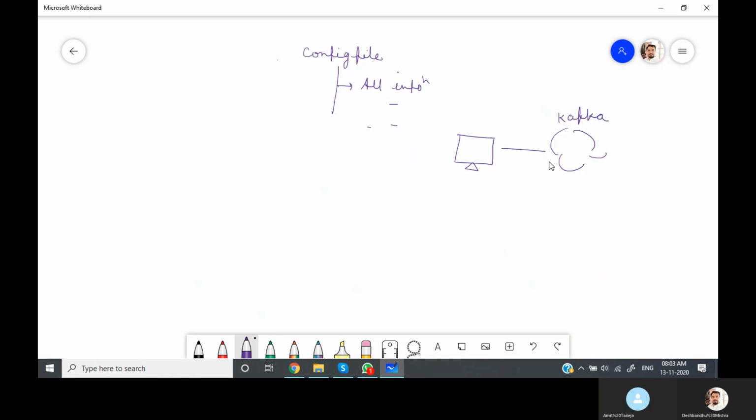So all the details about this Confluent Kafka, you need to store into this system. Like what is the user ID, what is the password, what is the IP address, and the secret key, its value. So all these configuration details will be stored in your program as a config file. Getting my point?